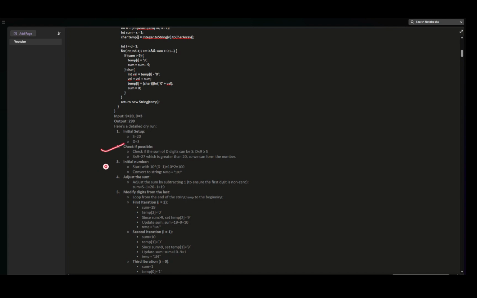Now we check the next condition. The third step is to initialize the number. As we know, we are ensuring that the first digit should not be zero. It should start with 1 to 9, and the remaining digits can be 0 to 9. So the initial step is ensuring the first digit is non-zero. So we take one character array that will store 1 as the first digit, and the number of digits we want, which is 10 power of number of digits minus one.